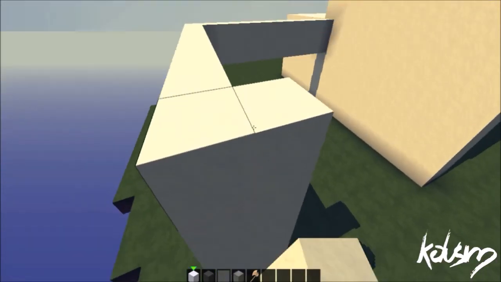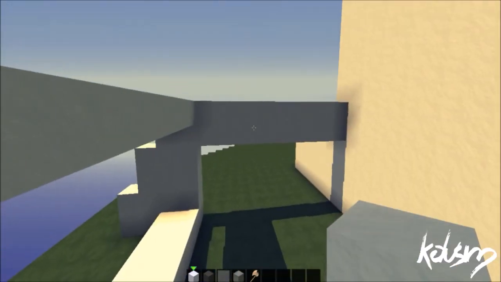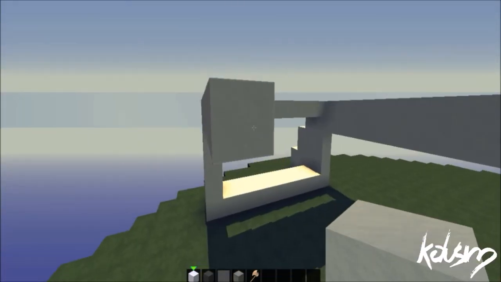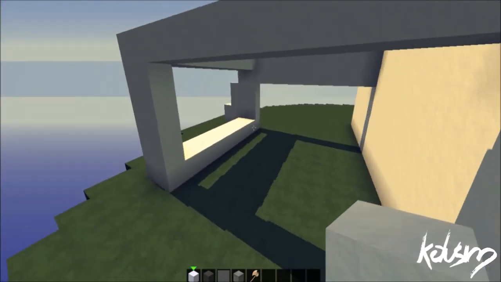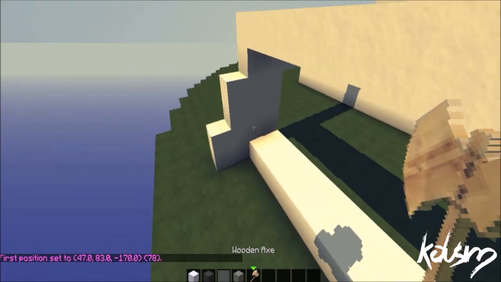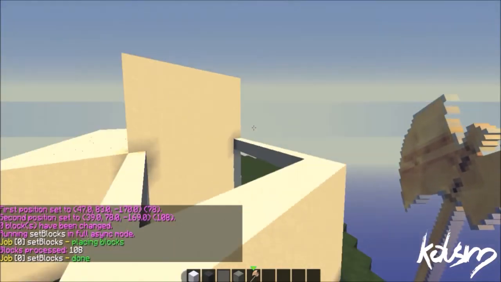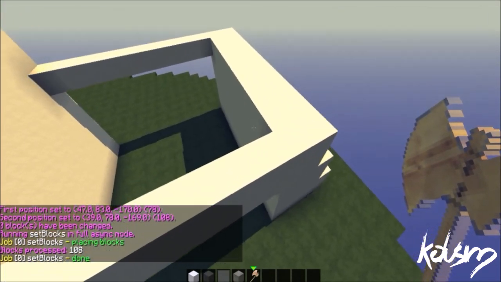But we want to leave space on the inside, and we want to leave space for a window as well. So that is what we're going to do. I'm going to bring this back now, just like so. And now I'm going to take my wand again, and we're just going to fill in this gap here, just like that. There we go. So now all I've done is fill in that wall.